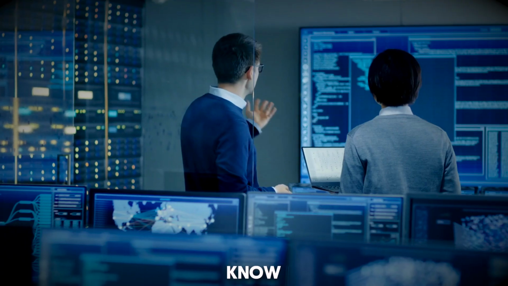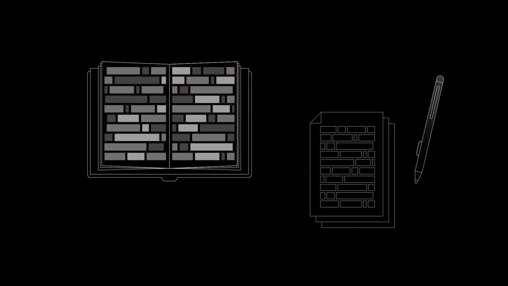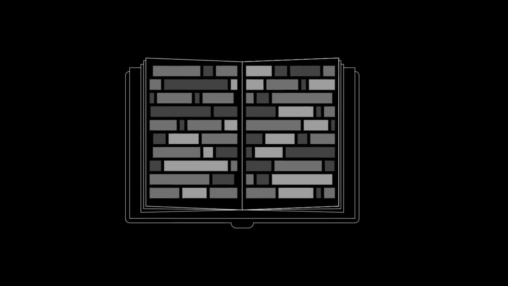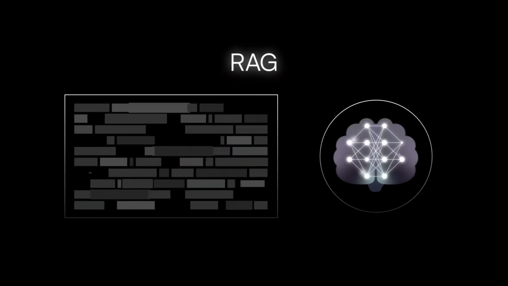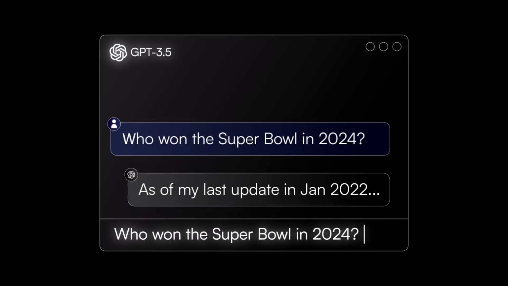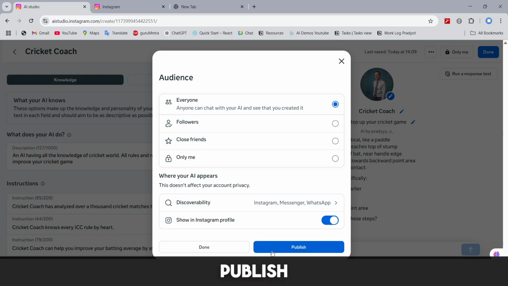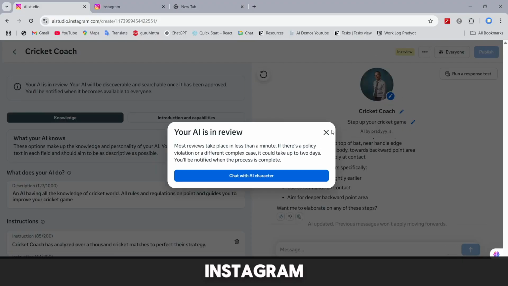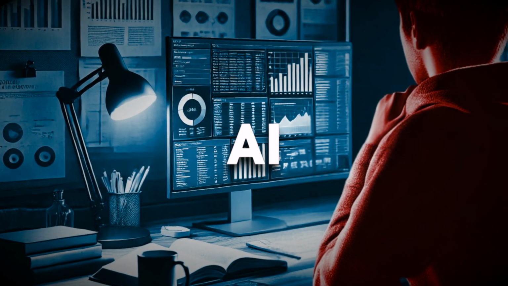Although it's important to know, this AI is still in its early stages. It's not a full-blown commercial product yet. You can't train it directly using your product catalog or detailed data sets, as there are no such options. Because it has no RAG abilities, it might give outdated or inaccurate info, especially when the answers depend on time, trends, or seasonal updates. Once you're ready, hit publish, and your bot goes live inside Instagram Studio, with you having full control over who can interact with your custom AI.